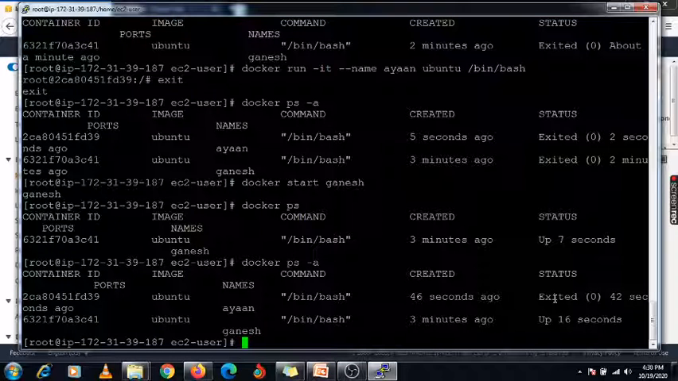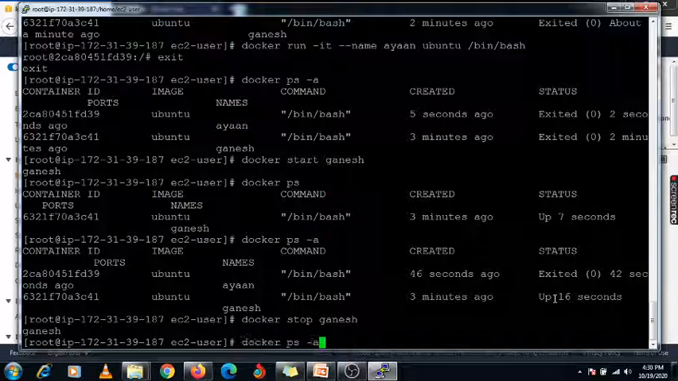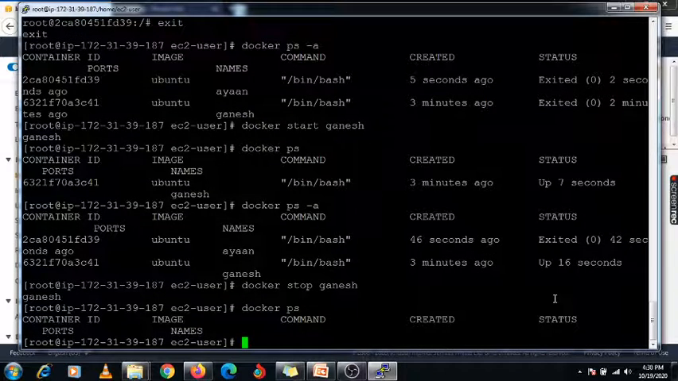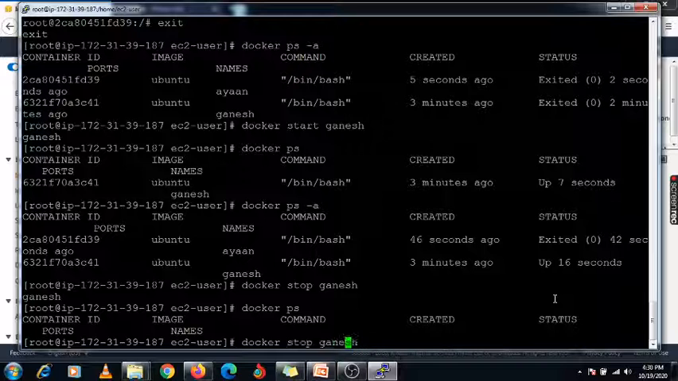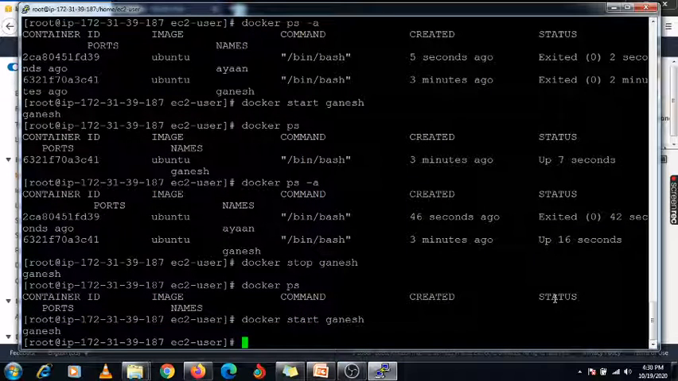If you want to stop it, you can use the command docker stop. Here you can check again, there is no container running. If you want to start it again, you can start it. So this is the command you can use to start and stop your container.